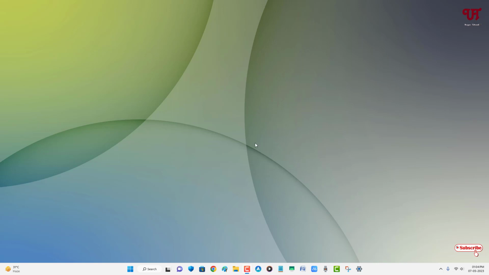Today in this video I'll show you how to add shadow under the mouse pointer of any Windows computer. So without further delay, let's begin. Right now you can see I am moving this mouse pointer. By default, you can see we don't have any shadow under this mouse pointer, right? So how can you add shadow under this mouse pointer?